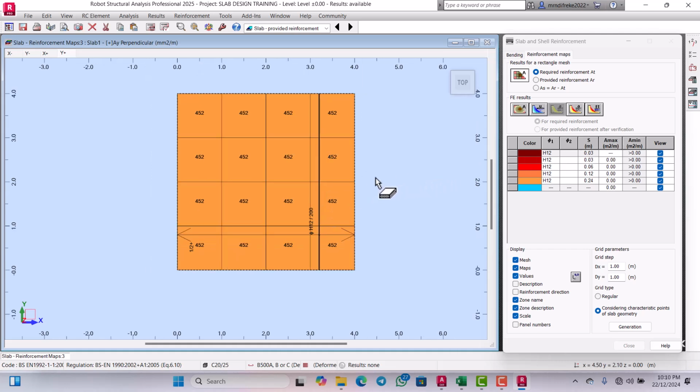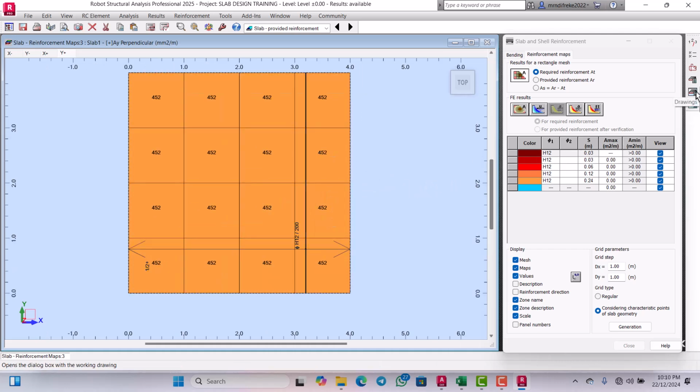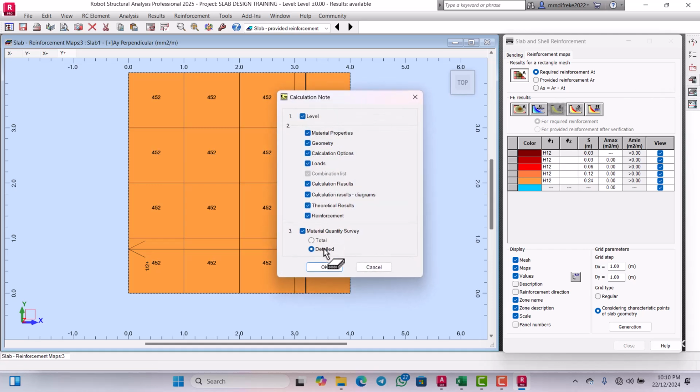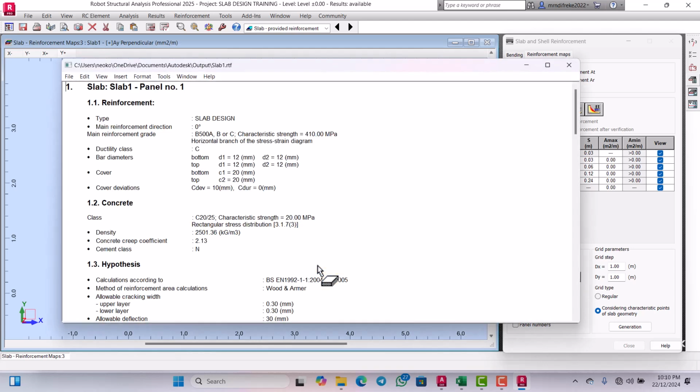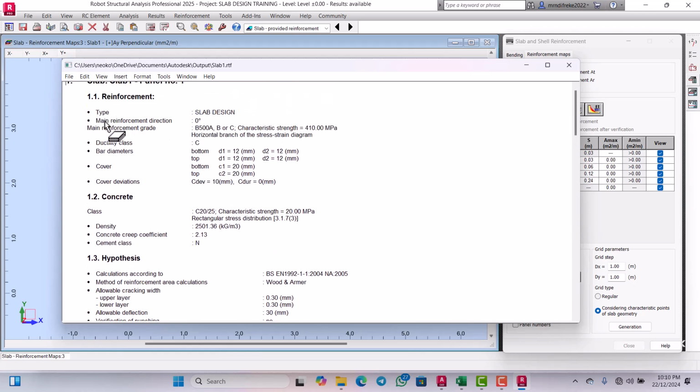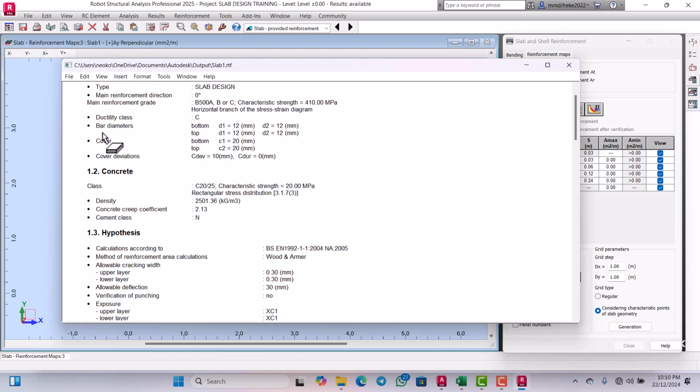Okay, so we can actually get the calculation note. So to get the calculation note, all you need to do is click on calculation note. Here you can select what you want, but you want everything. So you can see here that slab panel number 1 reinforcement. So you have the reinforcement here, slab design, and the type slab design. Then we have the bar diameter. For the bottom we have H12. For the top we also have H12.